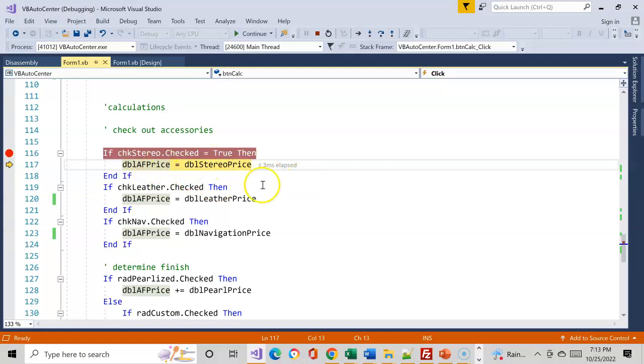Once I execute this, again, if it's yellow, it hasn't executed yet. I hit F11 again. Okay, yep, I put $500 in there. Cool, that's what I wanted. And then I hit F11 again.